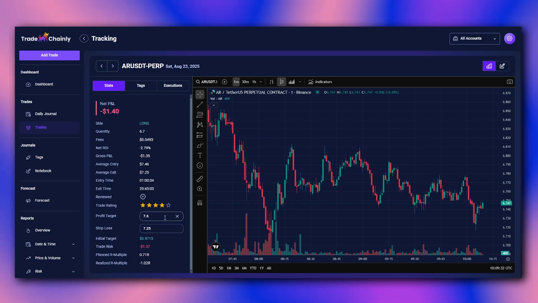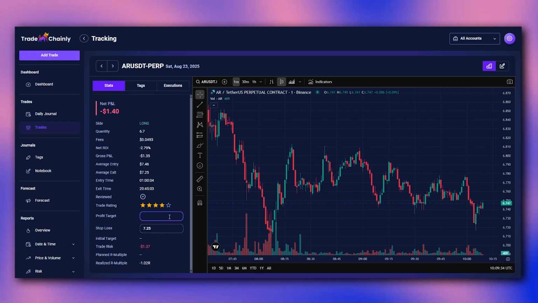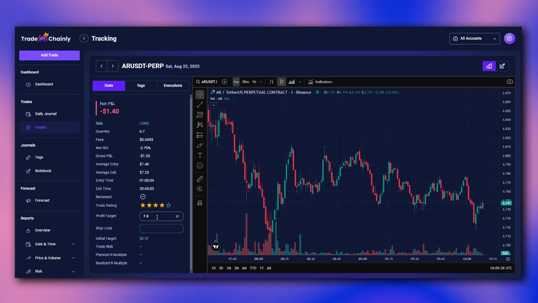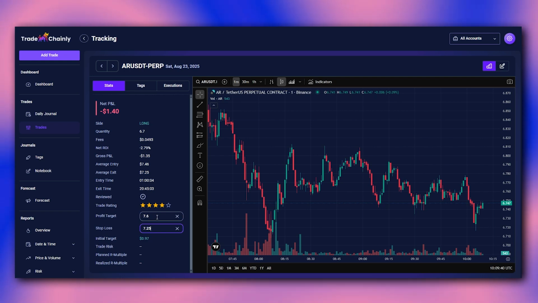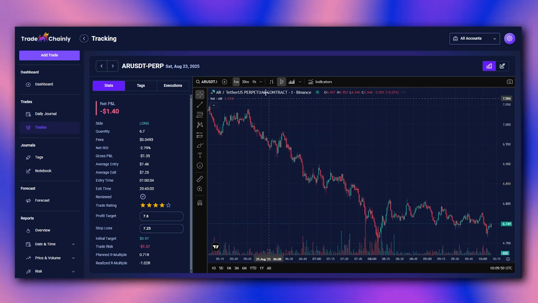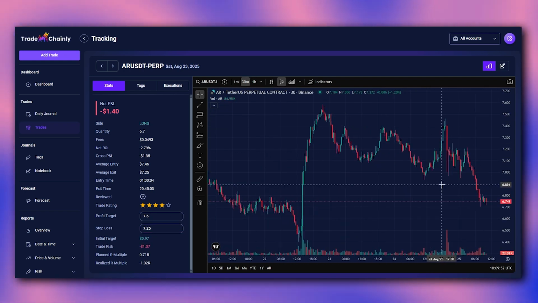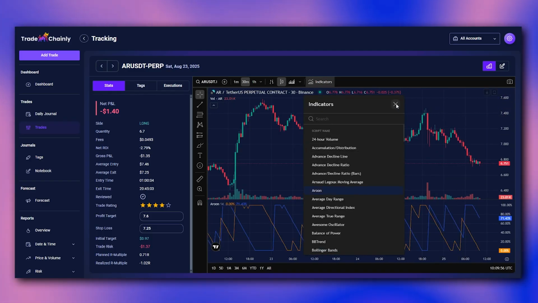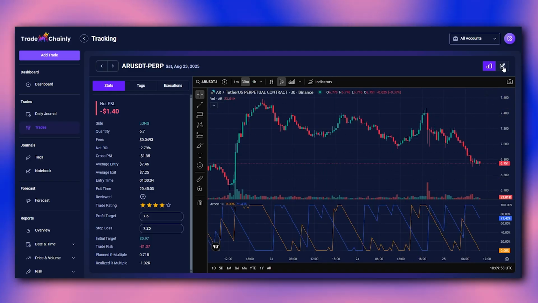Another important feature, if you want to keep track of your risk, add the profit target or your stop loss, which calculates the risk metrics so you can track your consistency. We have an interactive price chart for this symbol. And in the right corner, you can create a note for this trade.